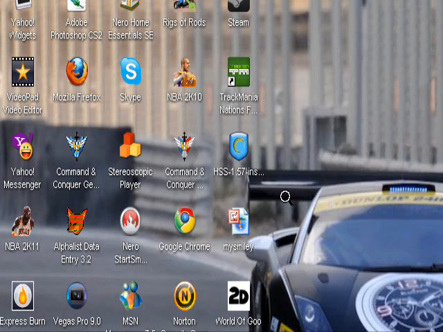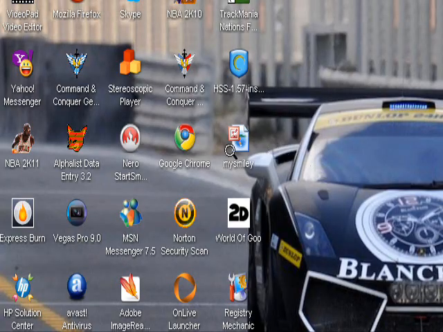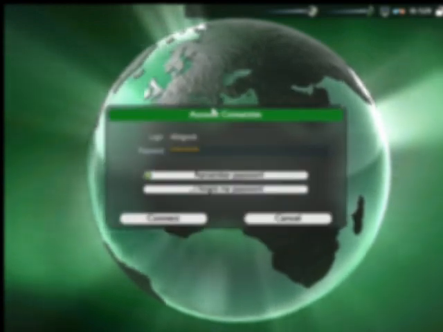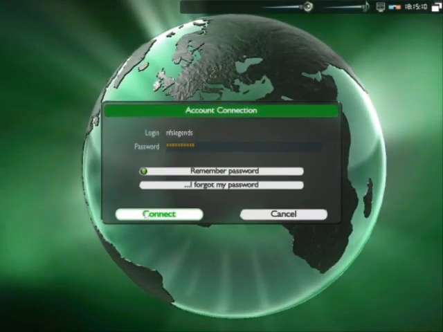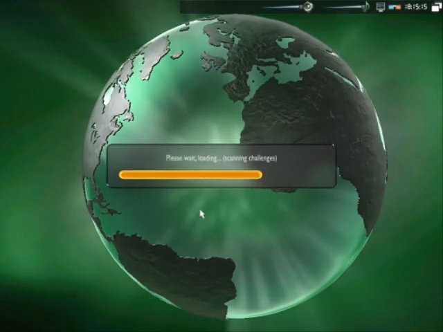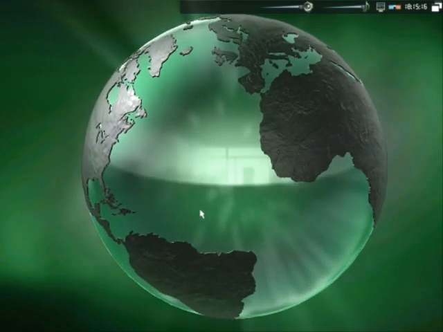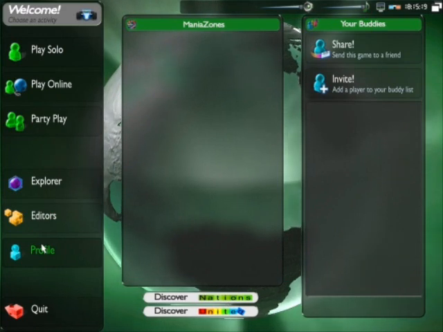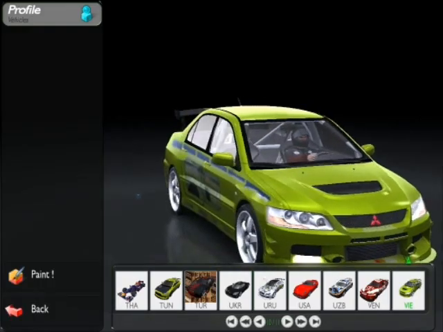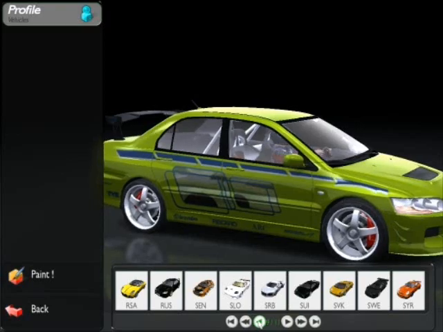Just wait. Just stand by. So I'm gonna show you the car. So guys, I'm Bong and yeah, I'm gonna show you the car. Wait for the load. Okay, this is very laggy.